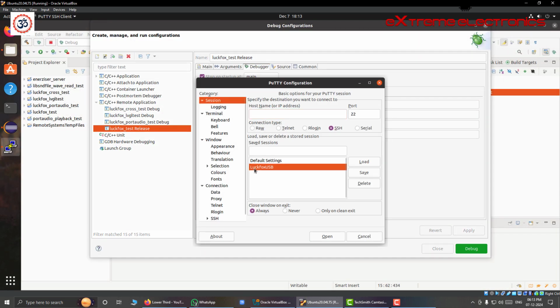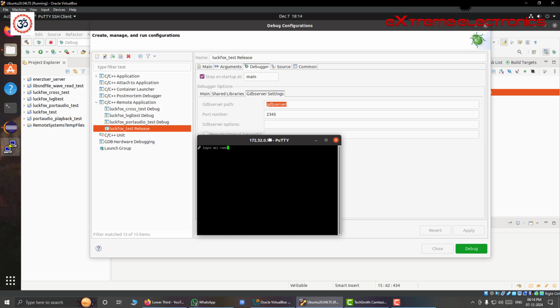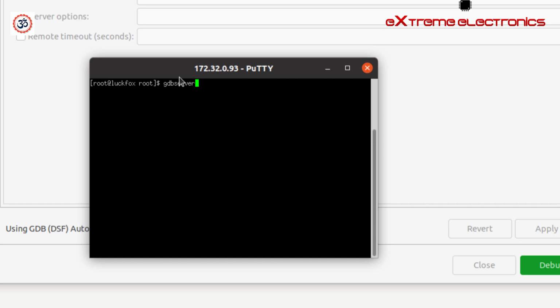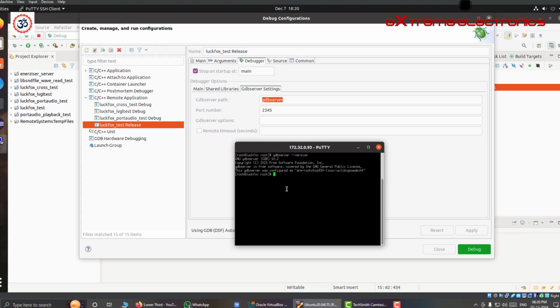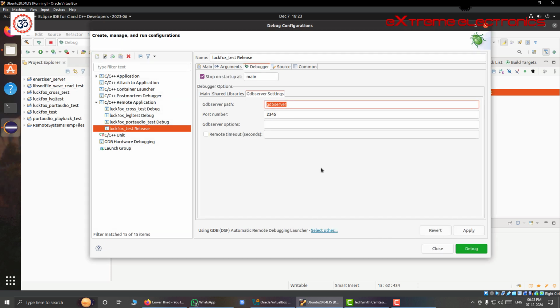and connect to our Luckfox. Login. Login success. Now here type the same command that is written here, that is gdbserver, and then request its version number. See, our GDB server is already installed in our target board. Now this GDB server will help us connect with Eclipse and perform remote debugging on this target board. Now let us close this terminal and start the debug session.